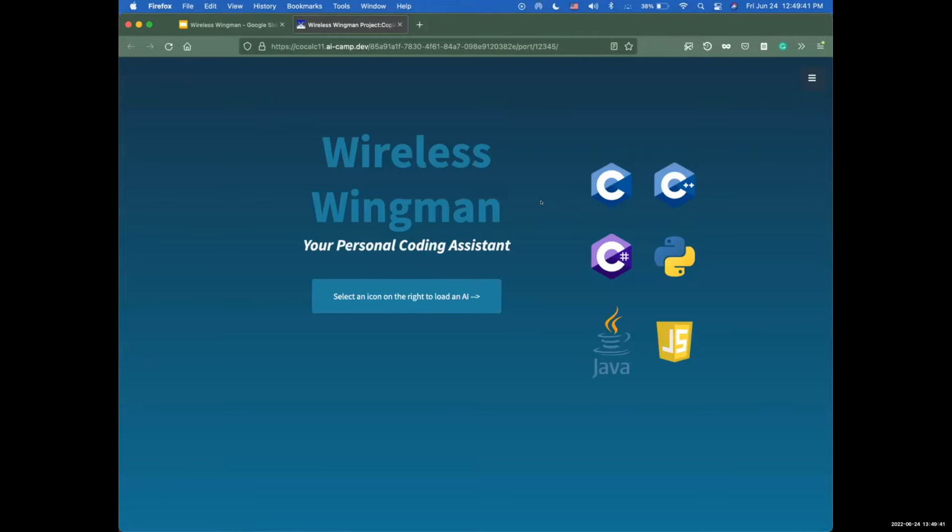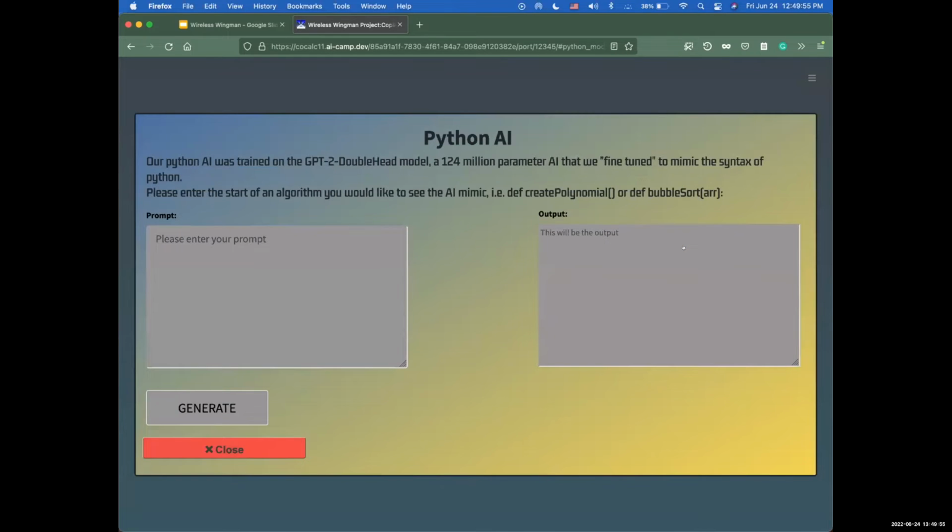Can you still see the website? Okay. So we have 6 different models for each language that our AI can understand. I'm going to select Python because we all are familiar with Python. And it gives you a brief explanation of what we did and some examples of what you could type in. So I'm going to type in bubble sort. And you click generate. And it will take some time for the AI to actually output the text.